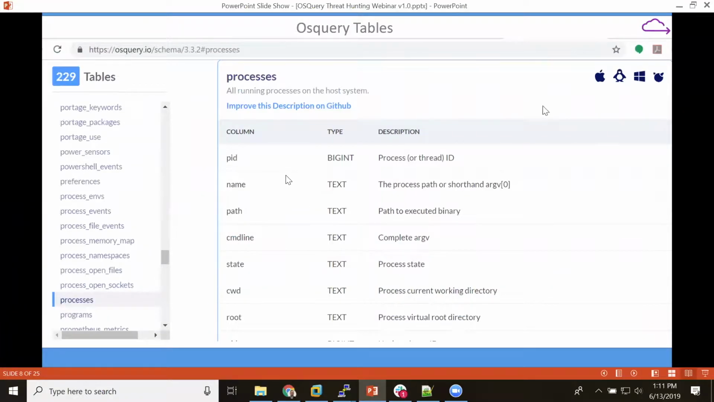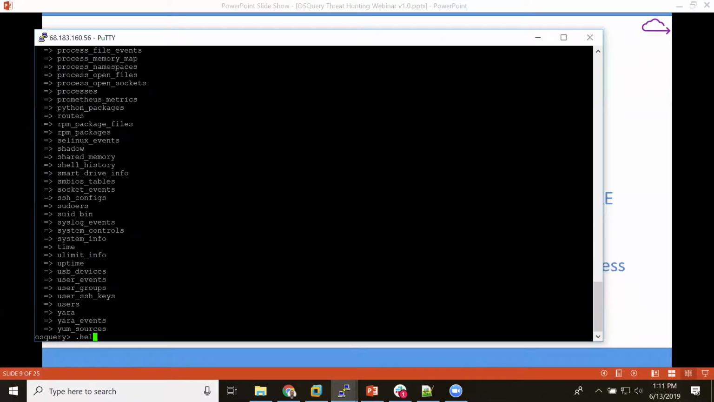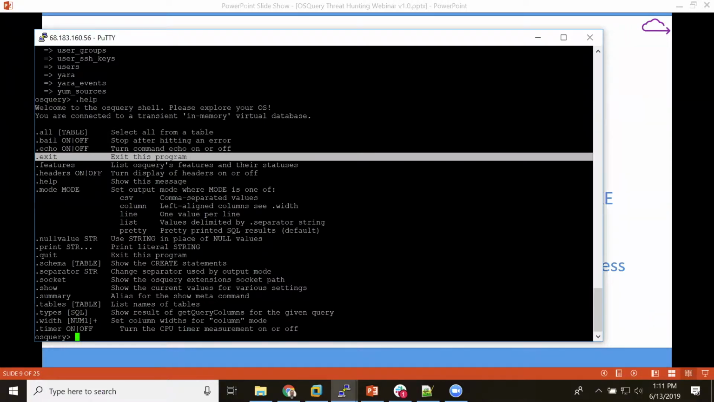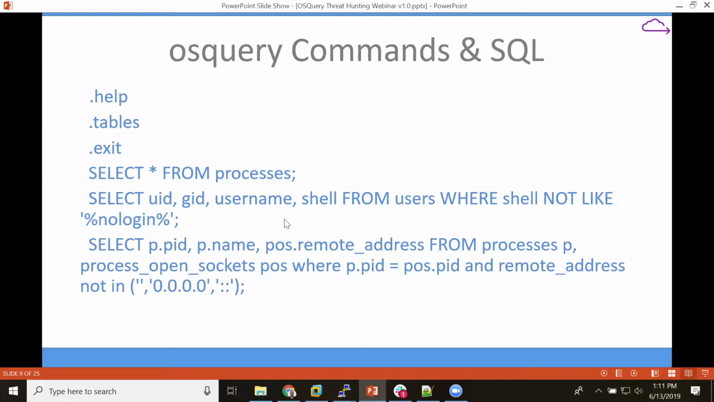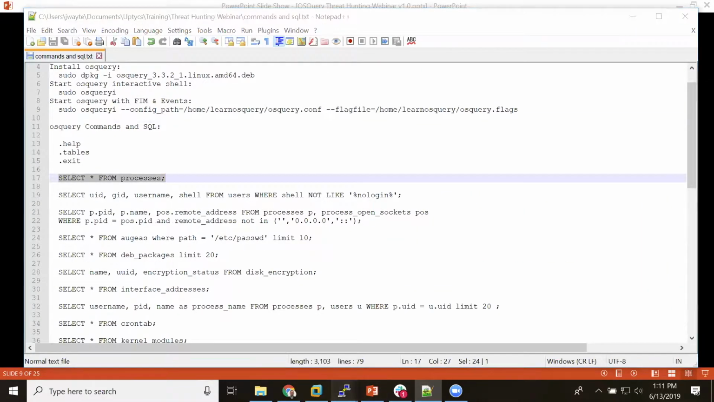Okay, so let's go ahead and start running to show some different commands. So the .tables command shows the different tables. The .help shows you help. You can do .exit to get out of Osquery. But let's run a couple of these queries. So we can run a query to select all the processes that are running on the machine. So let's do that. I've got it here in the copy paste.